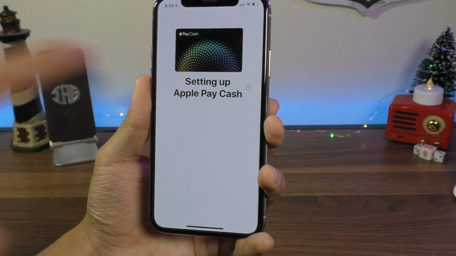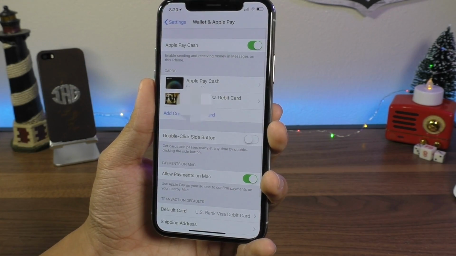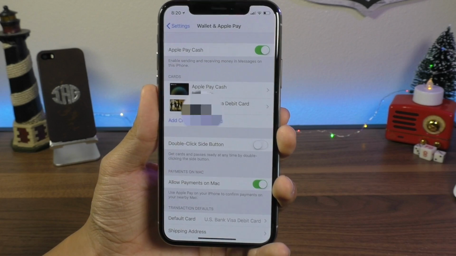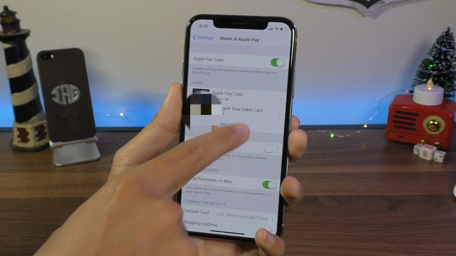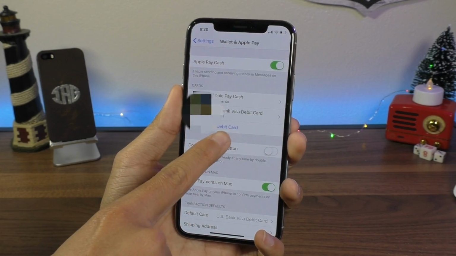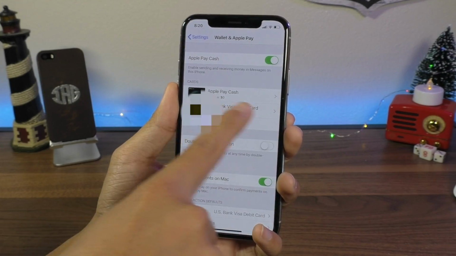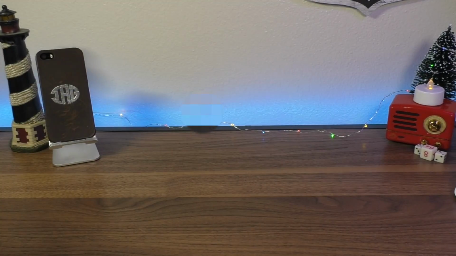It's going to load and start setting up Apple Pay Cash. And at this point, you'll be able to receive money from other people, but you will not be able to send it until you set up a debit card on your account. That way you can transfer money to the Apple Pay Cash card. If you already have one set up, that's no problem.